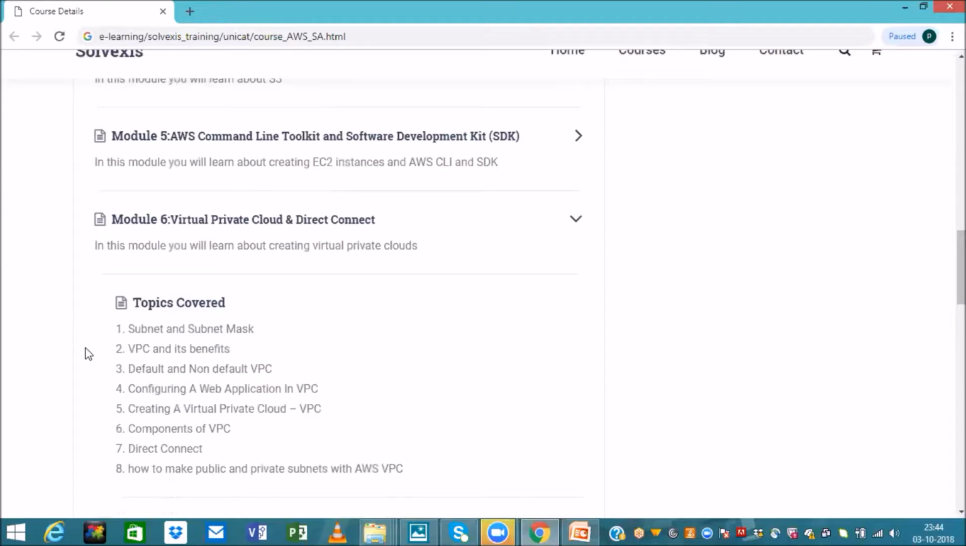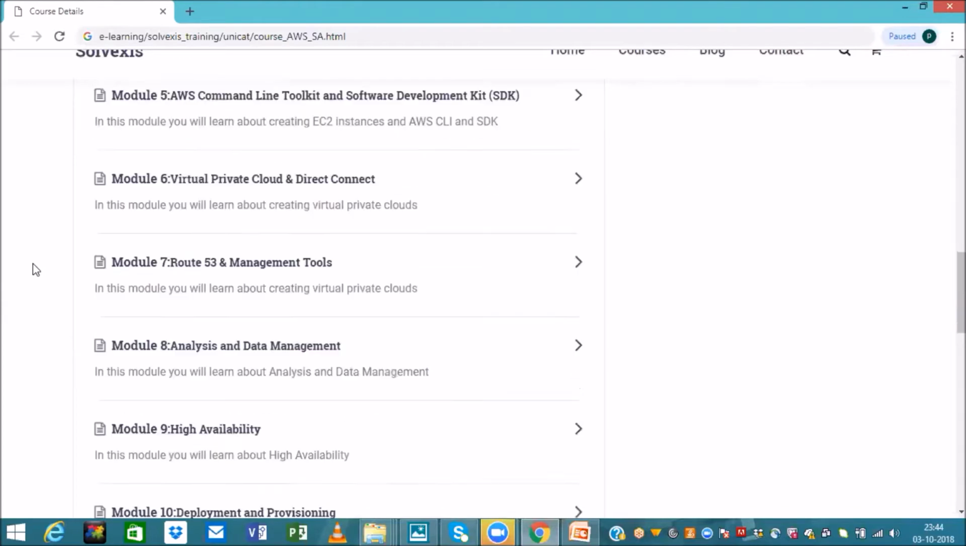Same in module 6 as well. You are going to learn how to create a virtual private cloud. What is a private cloud? What are the prerequisites? And what are the activities we need to perform to set up the virtual private cloud? As a solution architect, as an AWS professional, how you are going to decide when and how to set up the virtual private cloud. All those things we are going to discuss under module 6.